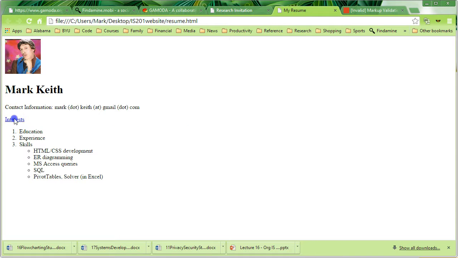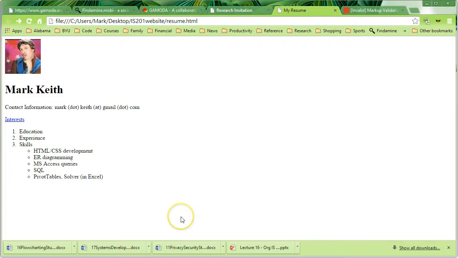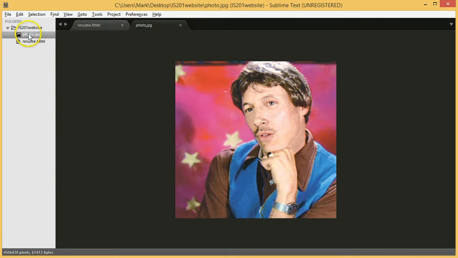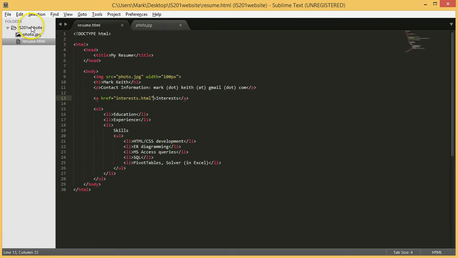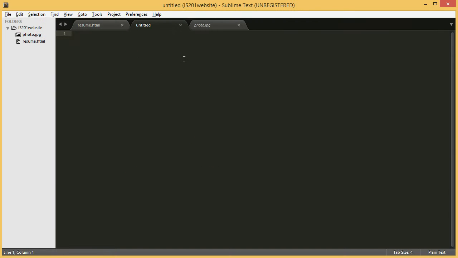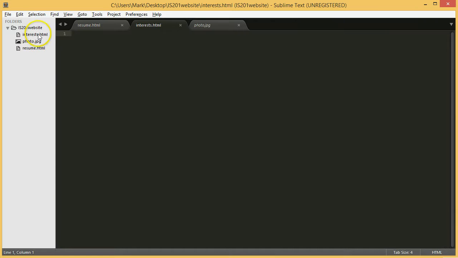So let's save that, refresh our page. Now it's underlined in blue. I click on it and it goes nowhere. Well, it tries to go to interests.html, but that page doesn't exist. So I'm going to come back here to Sublime Text and create that page here in my website folder. Notice now that photo.jpg appears here as well. So right click on this new file, hit Control S to save it. Let's call it interests.html, just like we named it. There we go, interests.html, resume, photo.